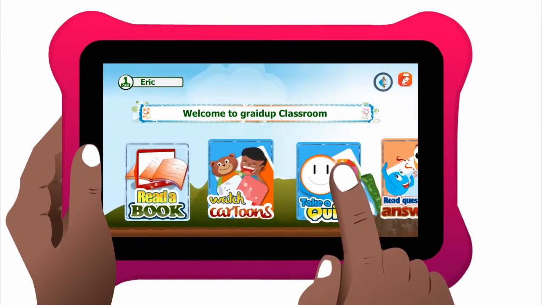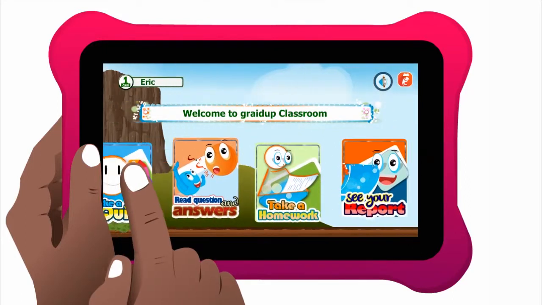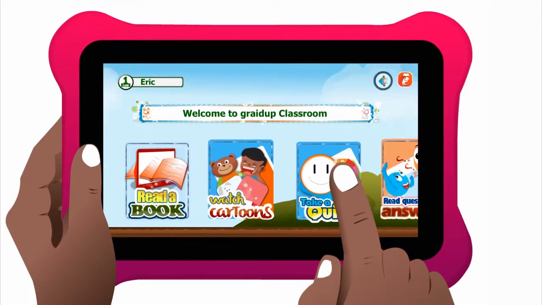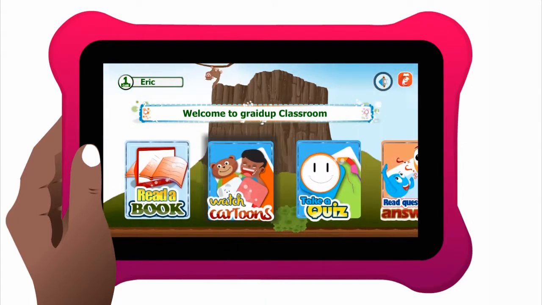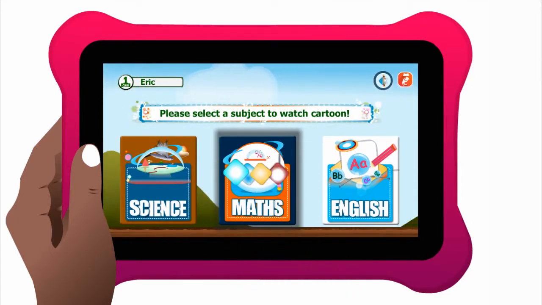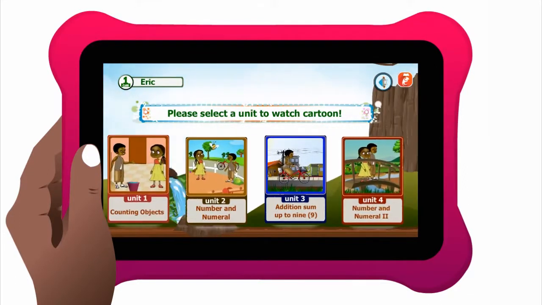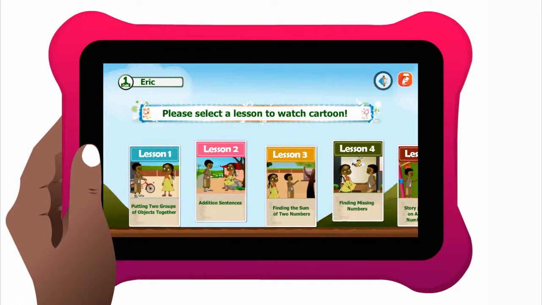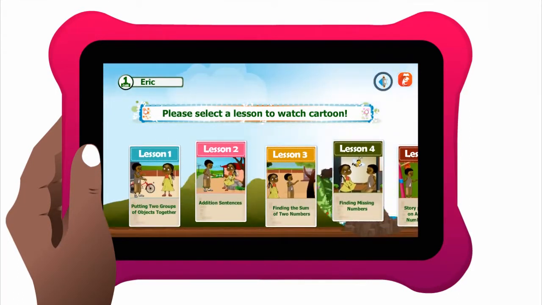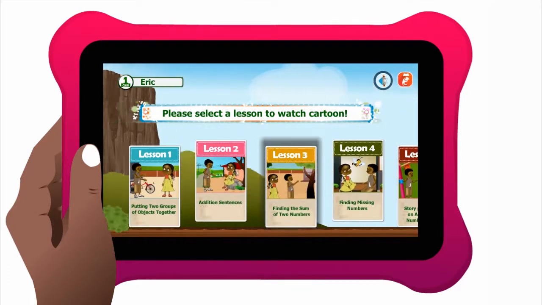Walking through the app is easy. Everything has been arranged just like the school textbook. If you want to watch cartoons, press on Watch Cartoons and press the subject you want. You will see all the units in the syllabus. Press a unit and see all the lessons in that unit. Now you are ready to go. Press a lesson and the cartoon video starts immediately.